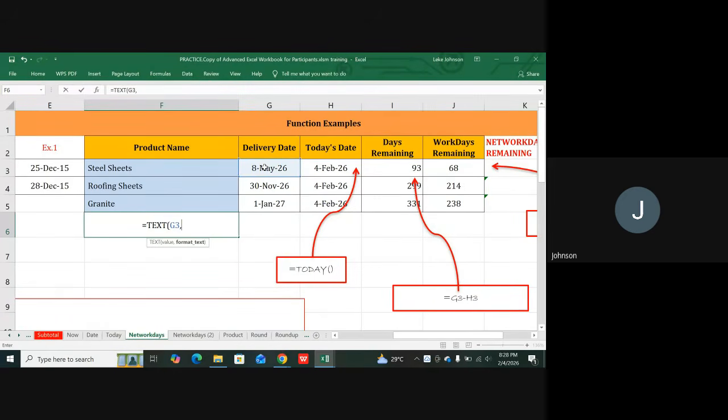We put a comma. We now put D. We close the quotes, and then we close the bracket. We press enter, and it's telling us that this date is on Friday. Is it possible that I can put the first paper on Friday?